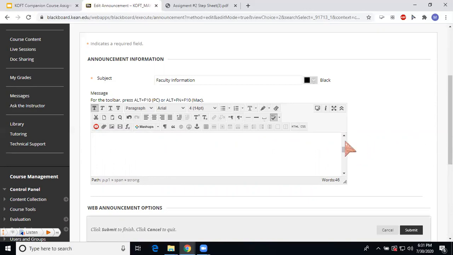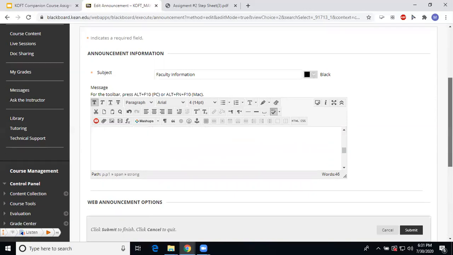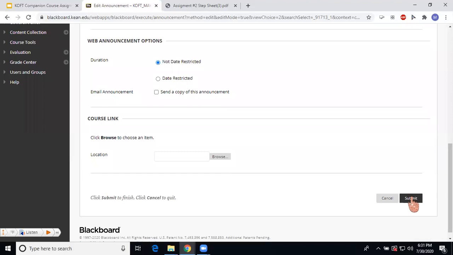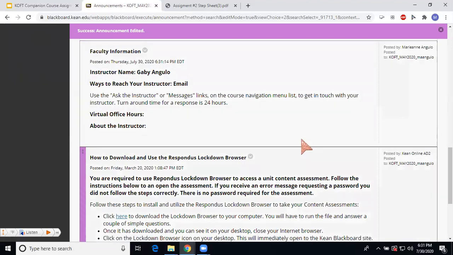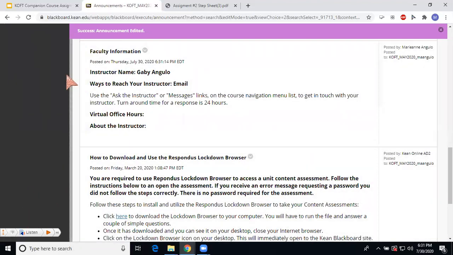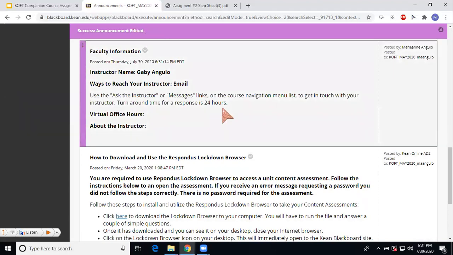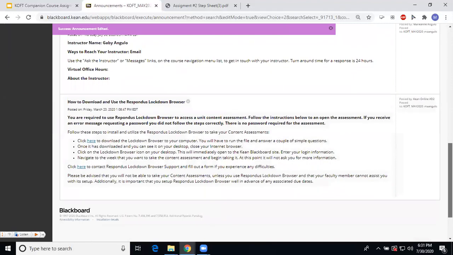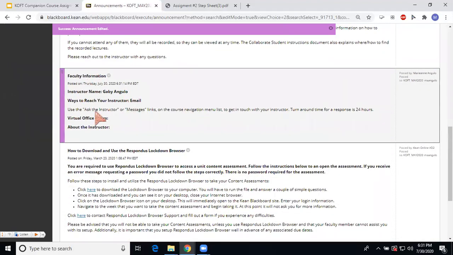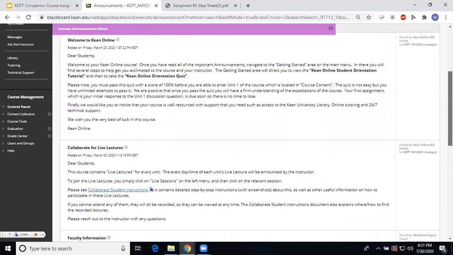And once you've updated all of this information, you can then scroll down and select Submit. If done correctly, you should receive a success announcement edited right at the top of your screen. So now when you go to the bottom of the page, you can see here the information that you updated has been updated in the announcement post. And that concludes step 1 of assignment 2.